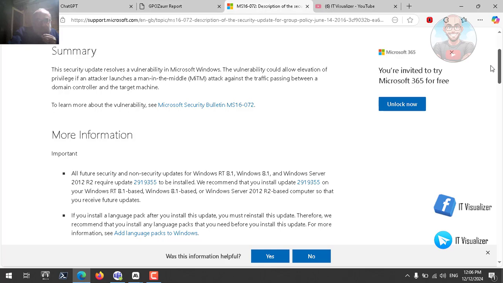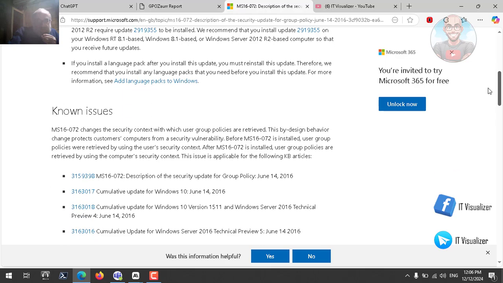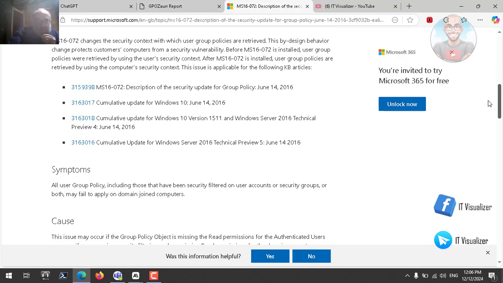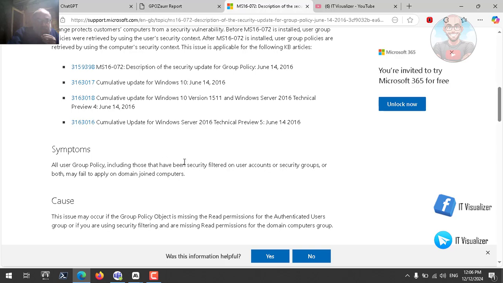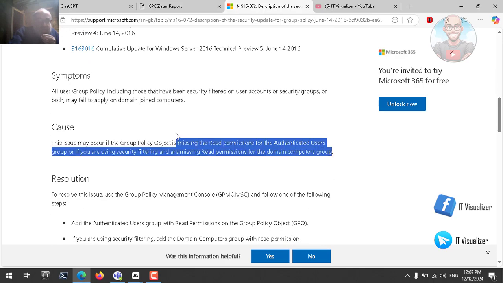Okay, more info. Okay, cumulative symptoms. All user group policies, including those that have been security filtered on user accounts or security groups or both, may fail to apply on domain joined computers. This issue occurs if the computer object is missing the read permissions for the authenticated users group, or if you are using security filtering and missing read permissions for the domain computers group. So here is the cause, and this is how you can fix it. Authenticated users should have read, or domain computers should have read.